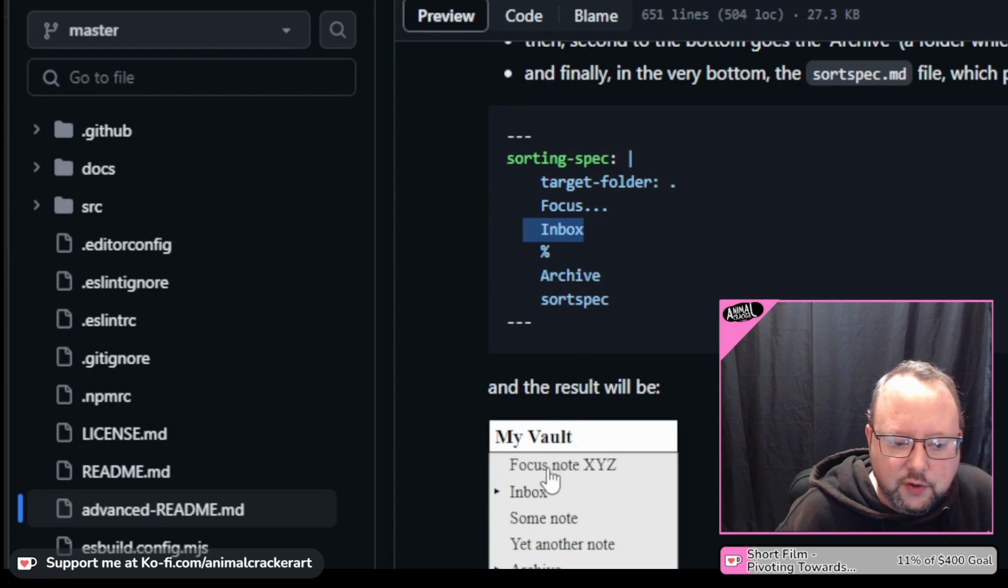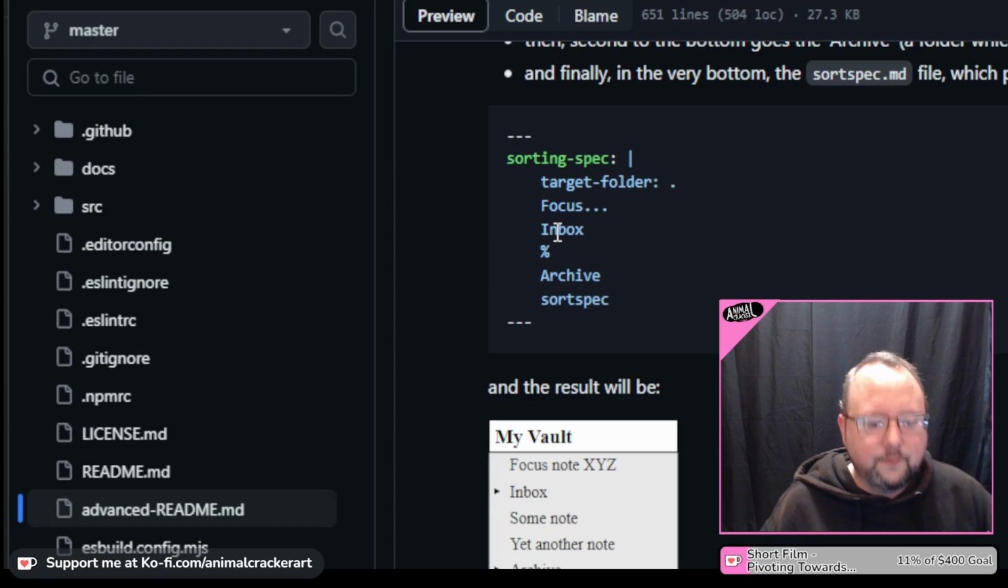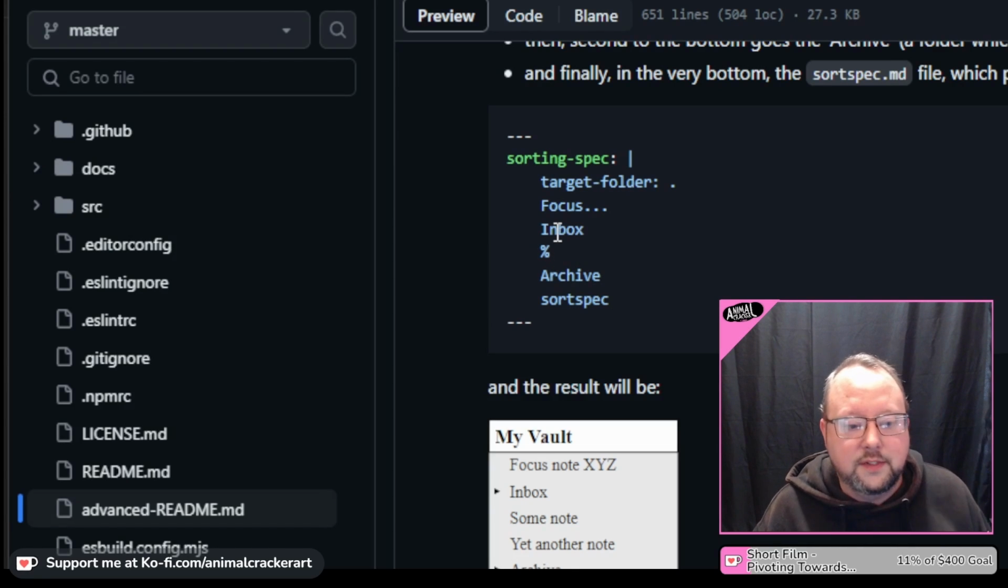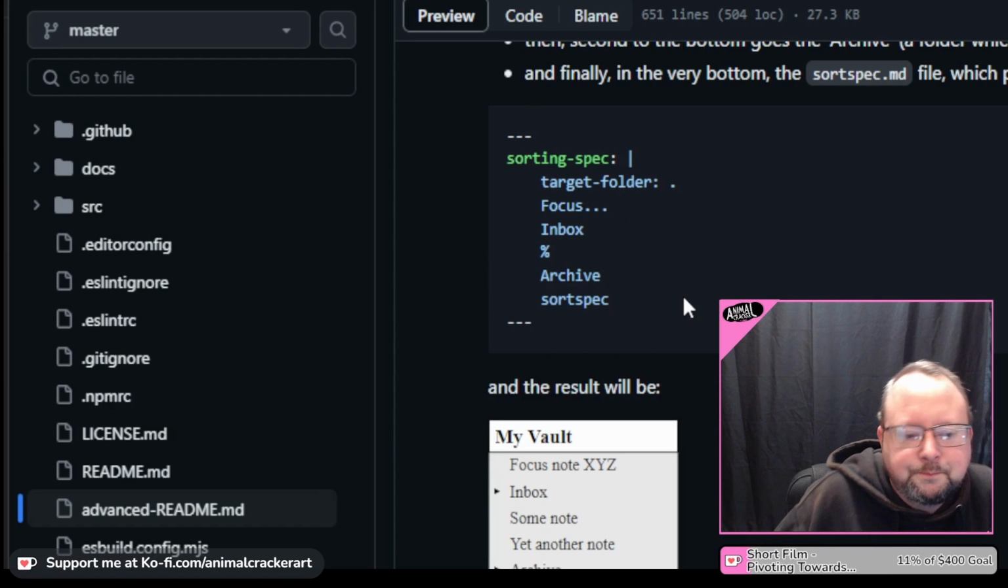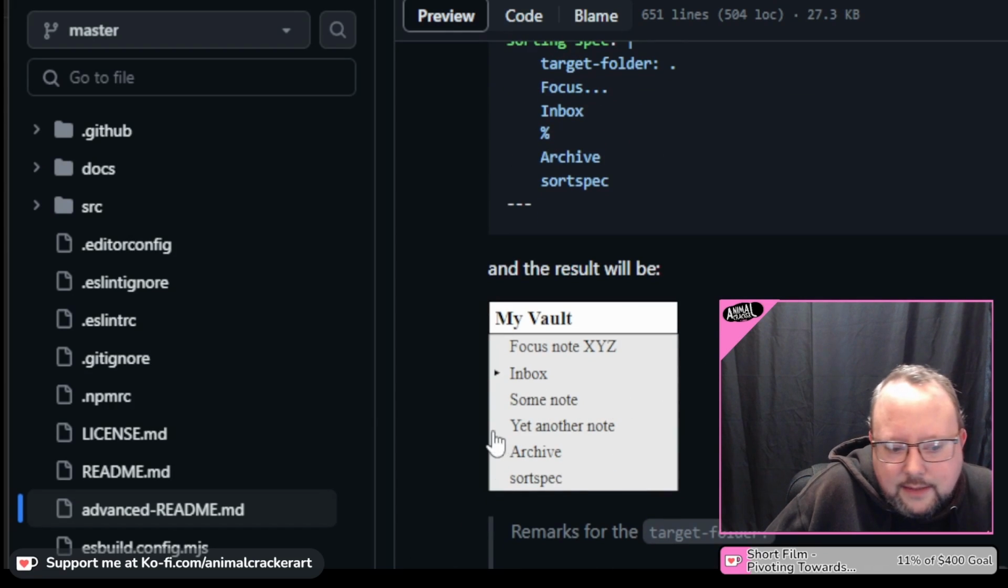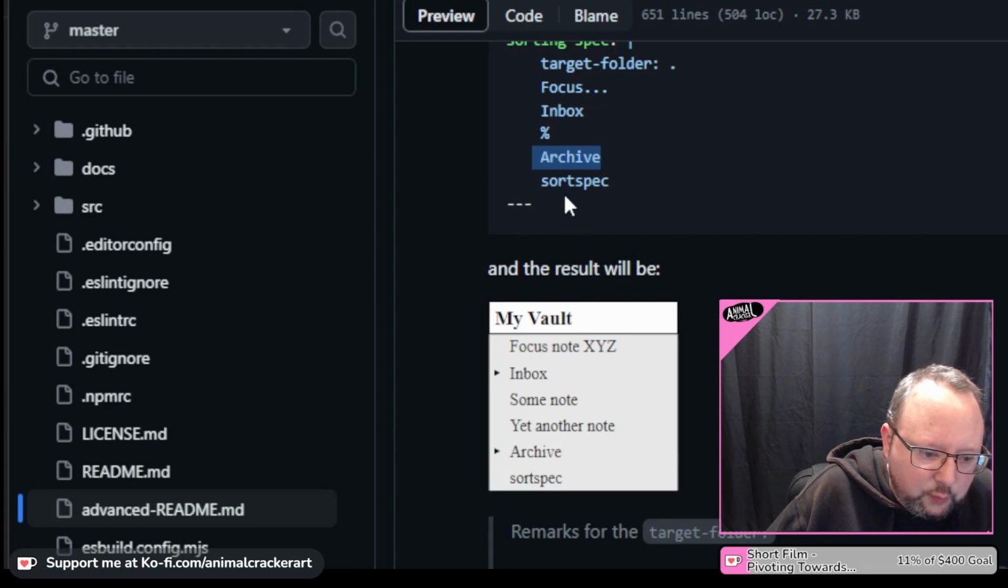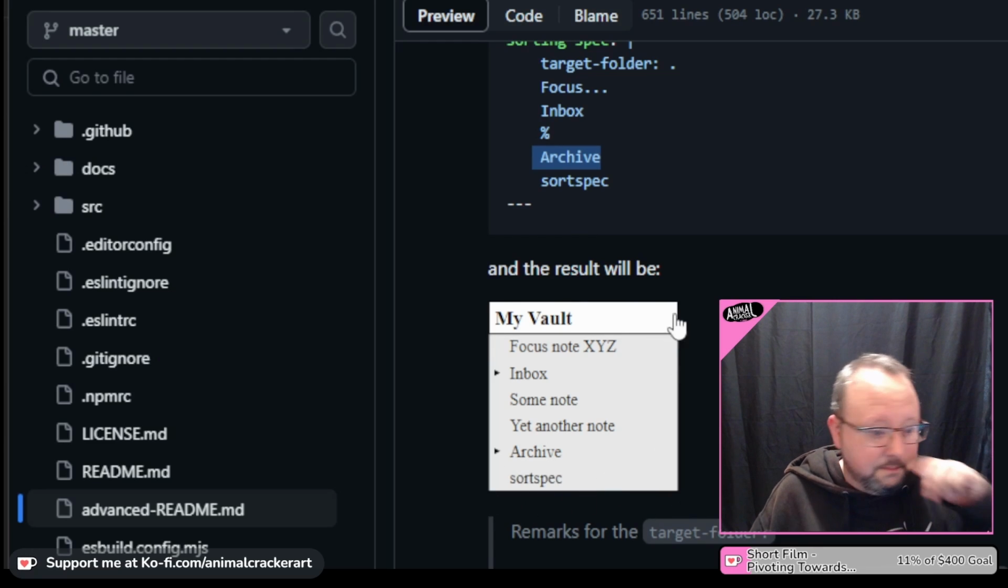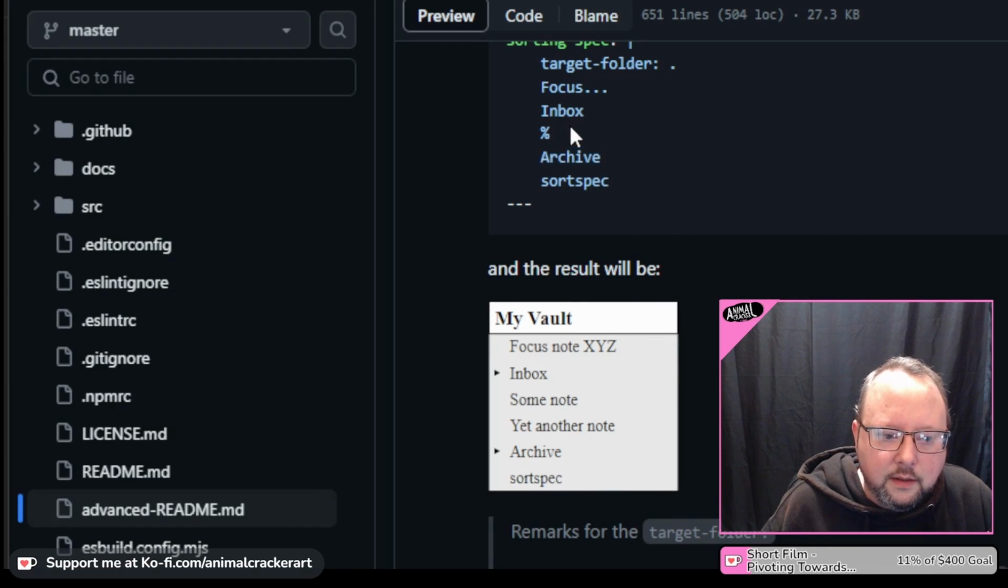Then we've got inbox, which you can see is just inbox there. That is an explicitly named thing. There's no wildcard characters or anything, so as long as there is a folder or file named inbox, that's where it's going to be, right under everything named focus. Then we've got that % sign, which in this case you can see it maps to some note and yet another note. And then we've got archive, which is another specifically named sorting. So that pops up right there. And then sort spec is underneath it because that is also specifically named. So it's not going to lump it in there.